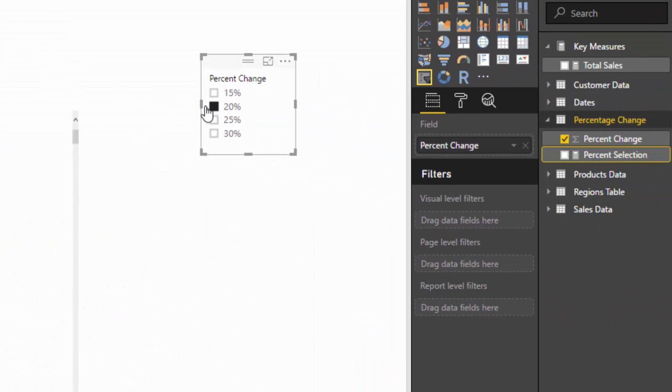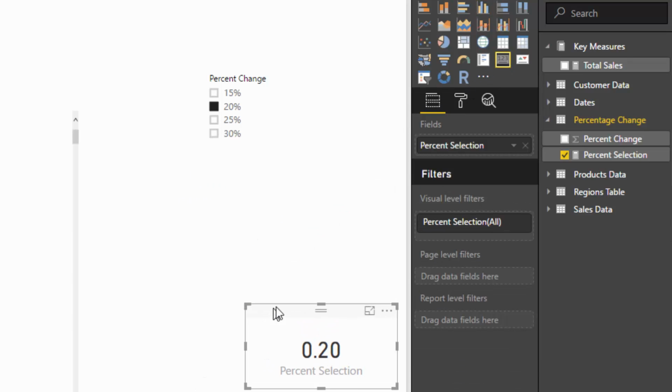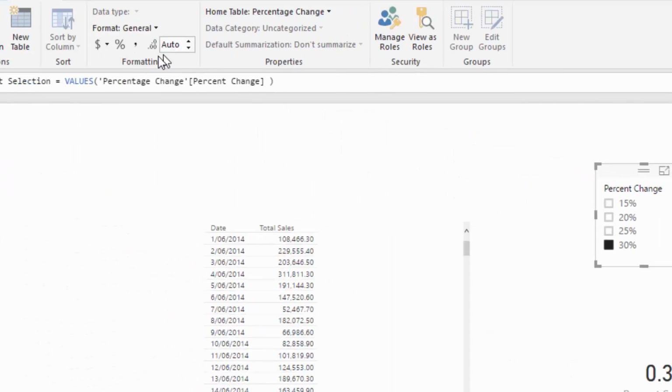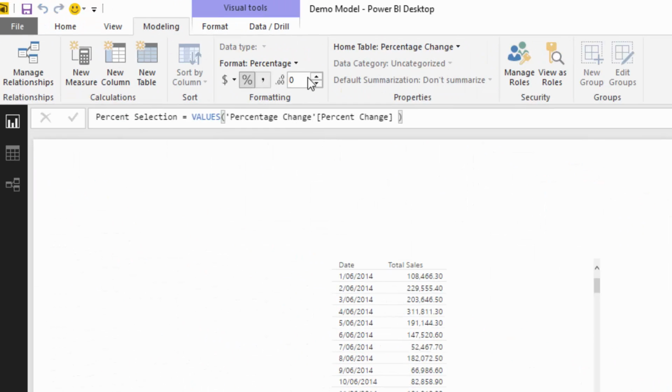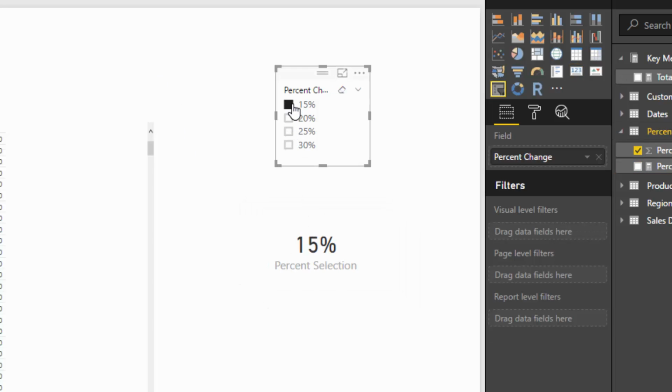Now, if I select one of these and I drag this measure onto the canvas and make it a card, you'll see here that we're actually getting the result for whatever we're selecting. It's not formatted correctly, so we've obviously got to change the format here also. But this is quite cool, right? Because now we all of a sudden have this dynamic calculation that we can utilize however we like.